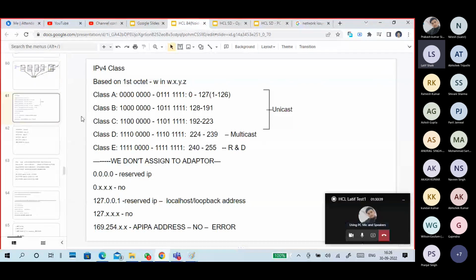So can you able to see my screen, guys? Yes, sir.